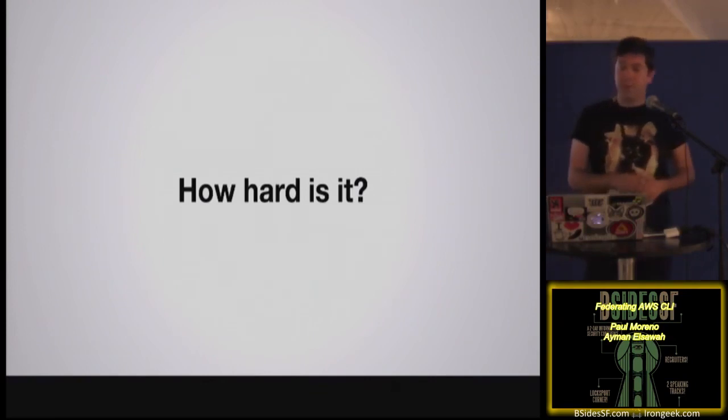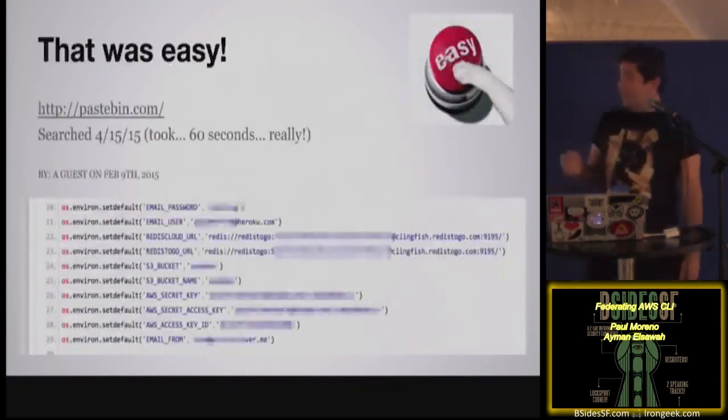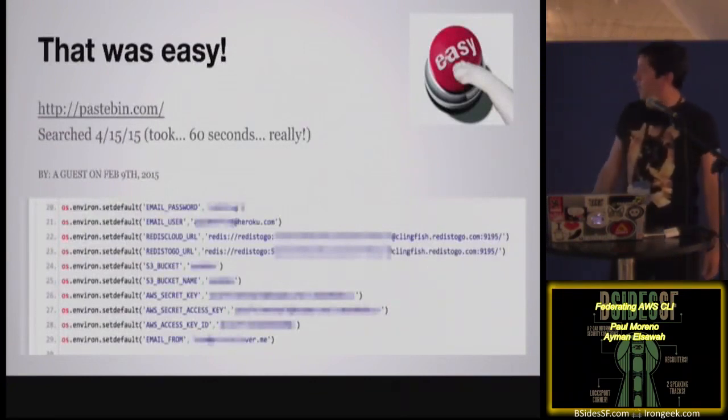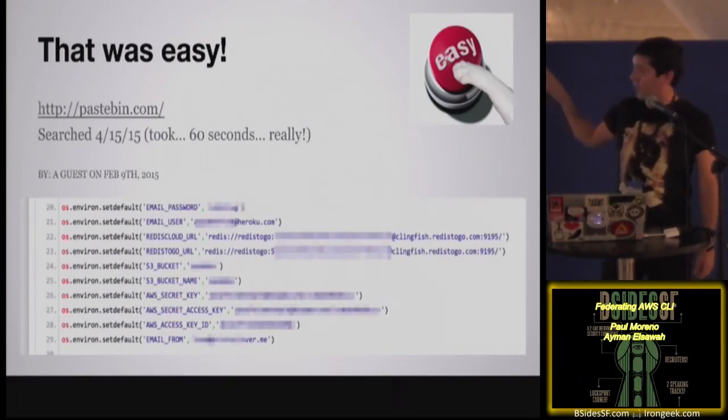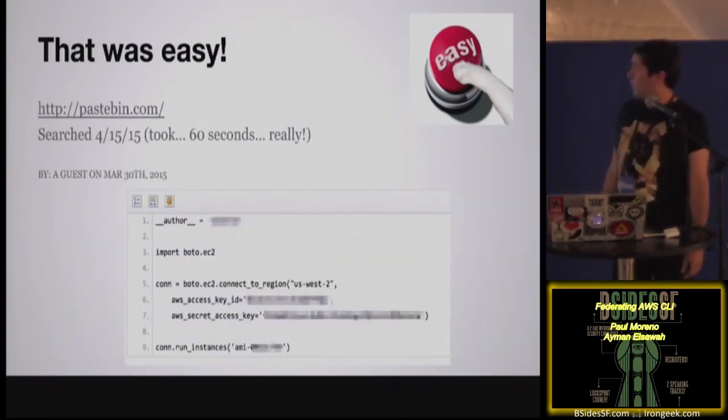So how hard is it to find credentials out on the internet? It's actually really easy. It took me about 60 seconds on Pastebin, and I found just a whole set. I actually did have the full link here, but I felt it would be embarrassing to leave it up, so I decided to blur everything out. Another quick example, also found on Pastebin, someone that was also gratuitous enough to actually tell us what region they're running their Amazon instance in.